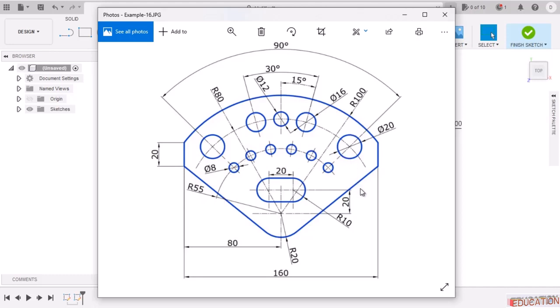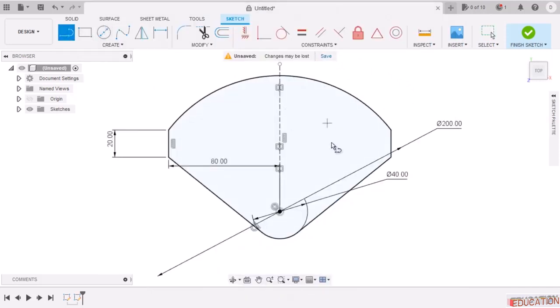So instead of creating this pitch circle, and also if you see here, this included angle is 90 degrees. So 45 degrees from each side. So let us create a line first. I'll take this center point and we'll create a line something like this.